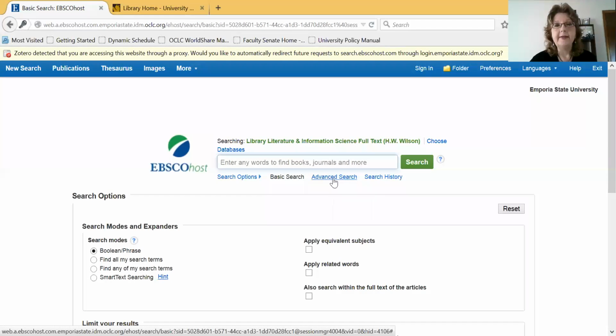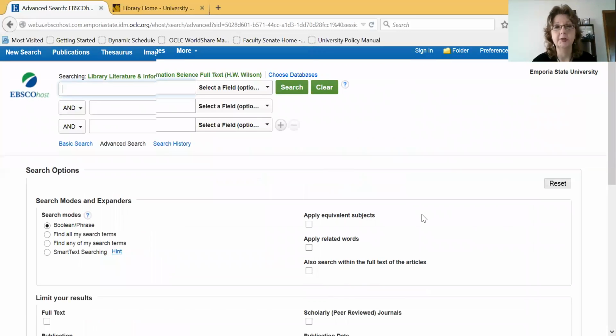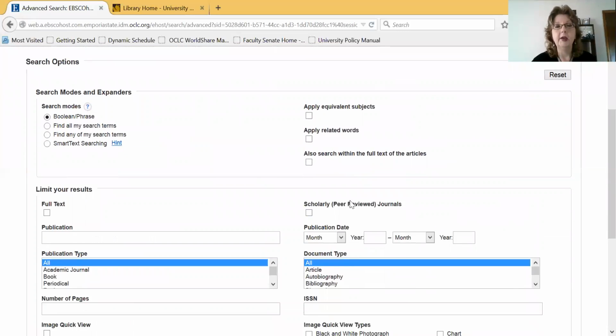I will always choose an advanced search in a database if I have an option between a basic and an advanced one. And the reason is that the advanced search is going to let me do a lot of limits as I start to do my search that I don't have access to in the basic search. And there are some really important limits or filters that we want to put on this search. I want to scroll down here first of all, and I want to limit my search to scholarly peer-reviewed journals.